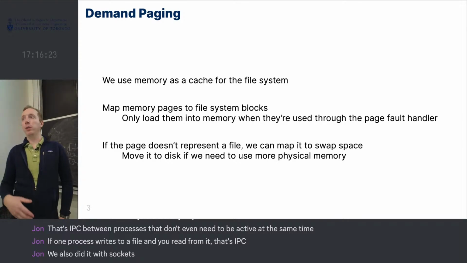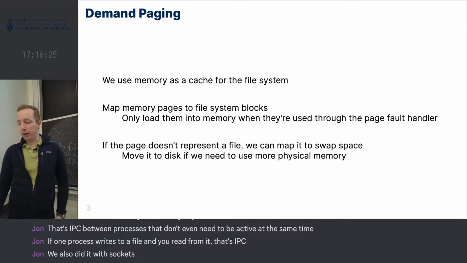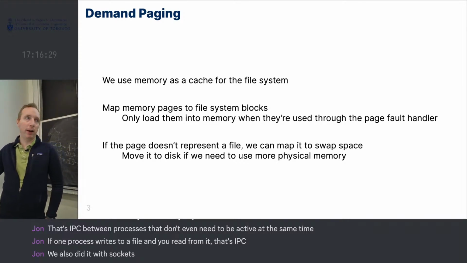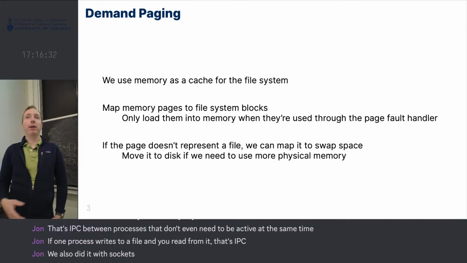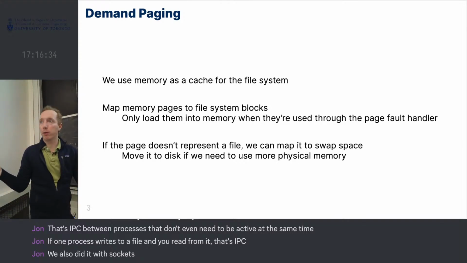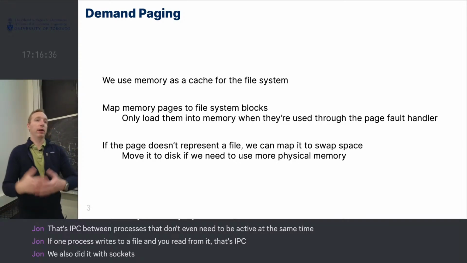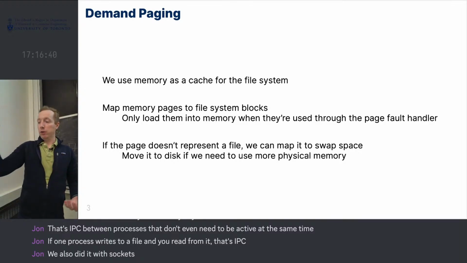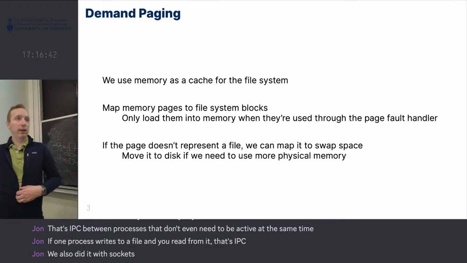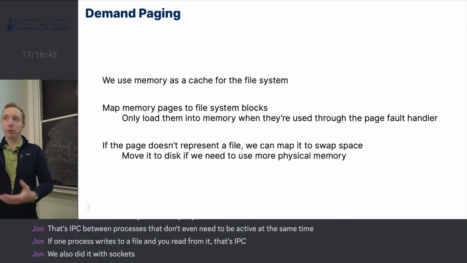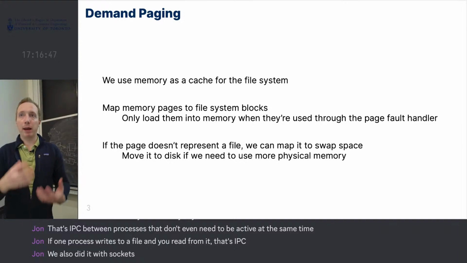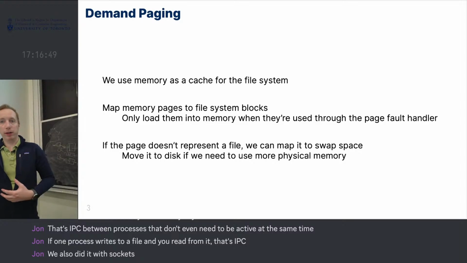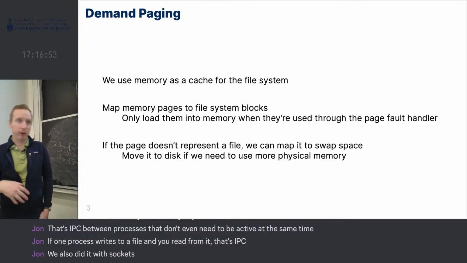You can also do the reverse of that. If this memory page doesn't correspond to a file on the disk, but I want to create the illusion that I have more physical memory than I actually have on my machine, I can just map it to somewhere on the disk. On Linux that will typically be called the swap space. Sometimes it'll be a file, sometimes it'll be a partition.